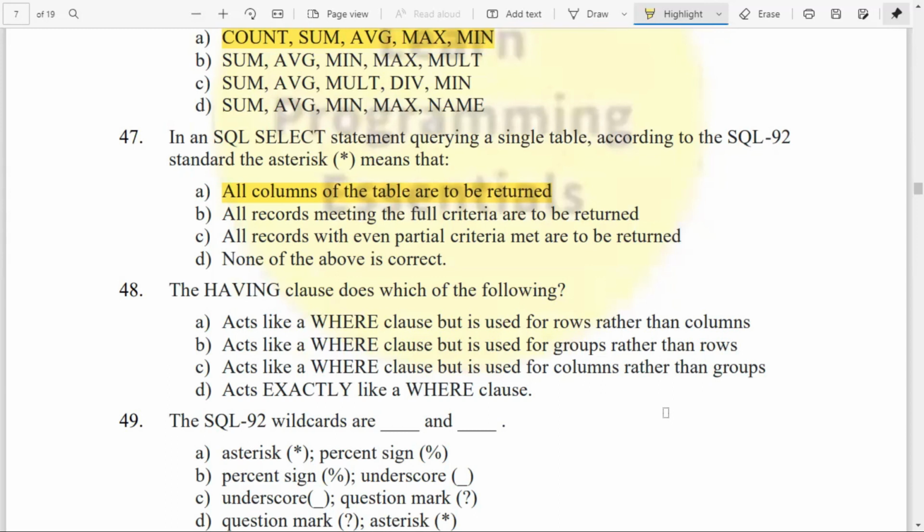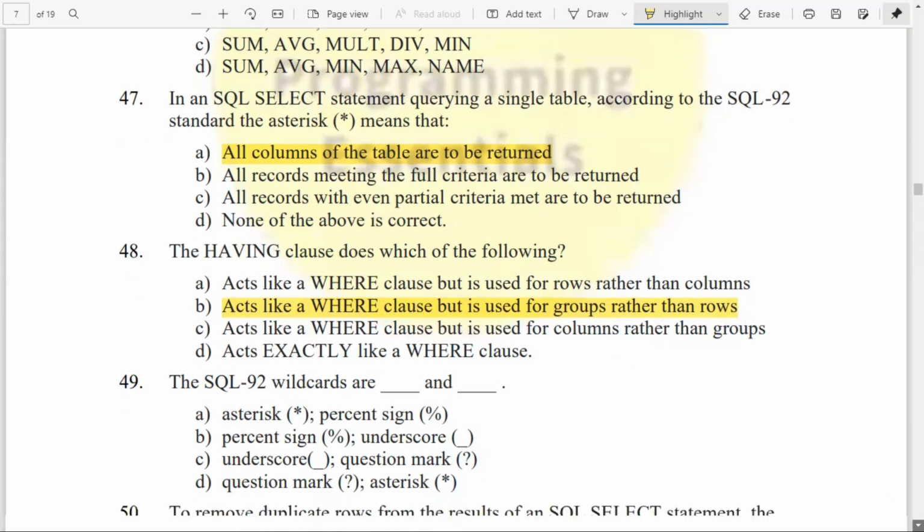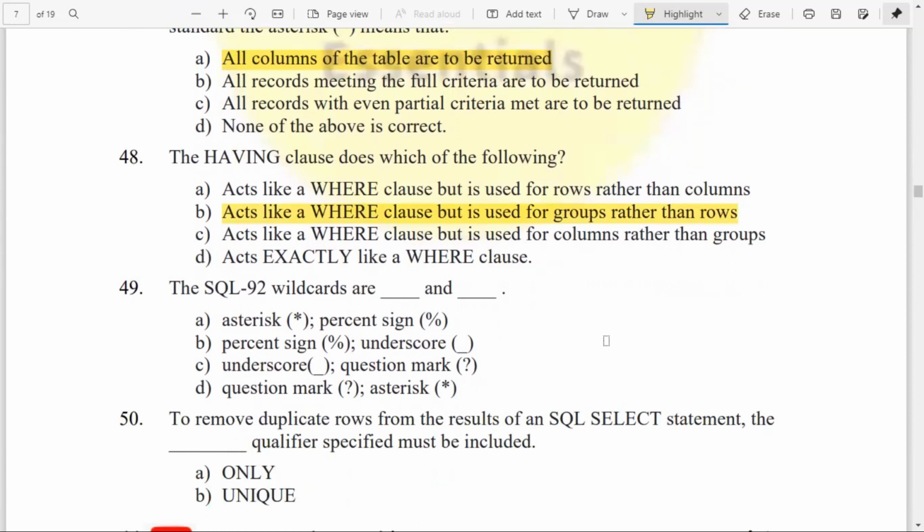So here, it is acting like a where clause, but it is used for the groups rather than the rows. So option B is the correct answer. Rather than individual rows, it is used for the groups. The SQL 92 wildcards are percentage and underscore. Option B is the correct answer.